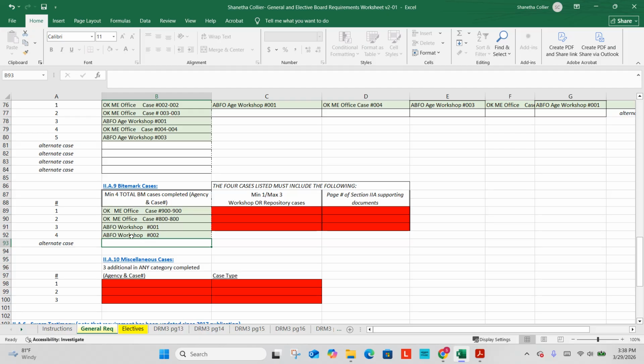Now we can see that I've got my 4 minimum bite mark cases. Okay, I need 1 ABFO case. Well, I did the workshop, so I can list that here. If you want to list both of them there, you can. That's perfectly fine. You do not have to, though, because, again, you only have to have a minimum of 1 ABFO case. So just know, and it says that right there, minimum of 1. Don't let the red down here confuse you. As long as you've got that minimum of 1, you have gotten your requirements.